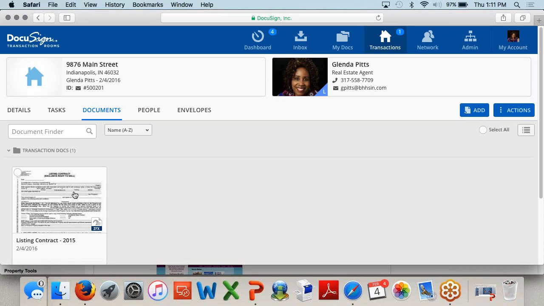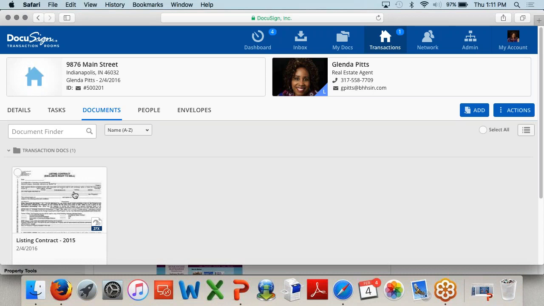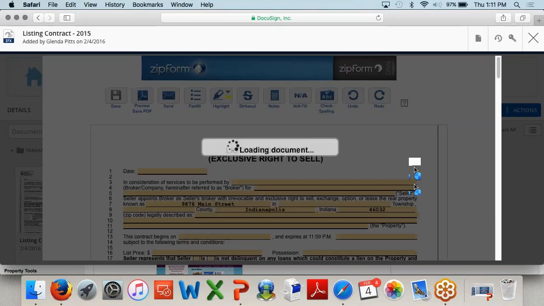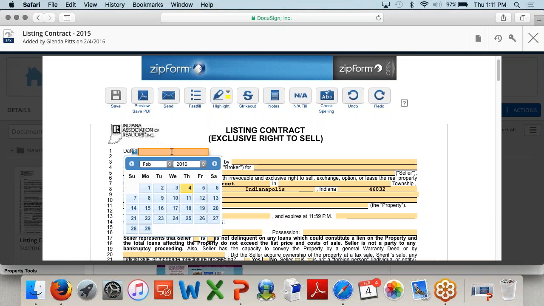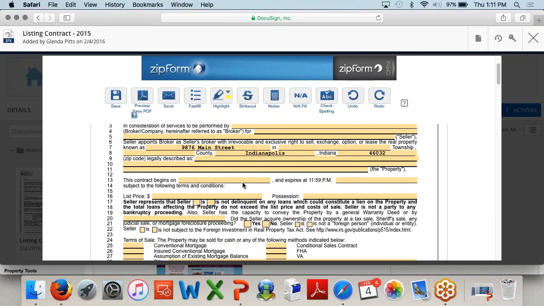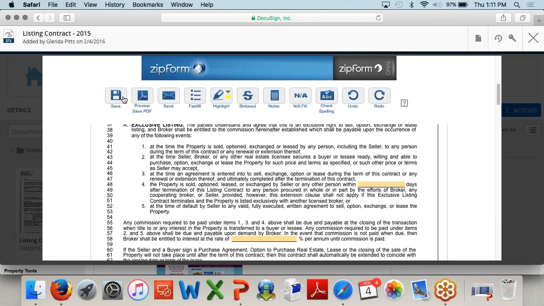So now that we've put the listing contract in here, the next thing to do is just go ahead and fill it out. To do that, all you have to do is open it, and it's going to look exactly like it does inside of Zip Forms. So you can just go ahead and start filling out any information that you would need to list the house, and then you would go up to save just as you did in Zip Forms.